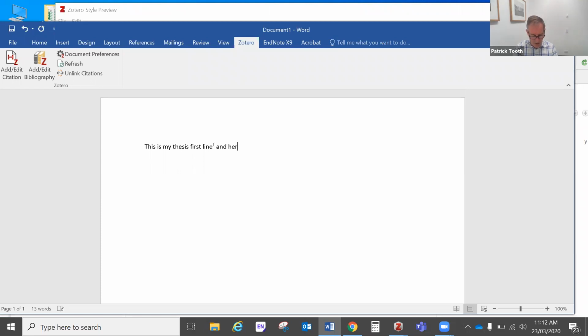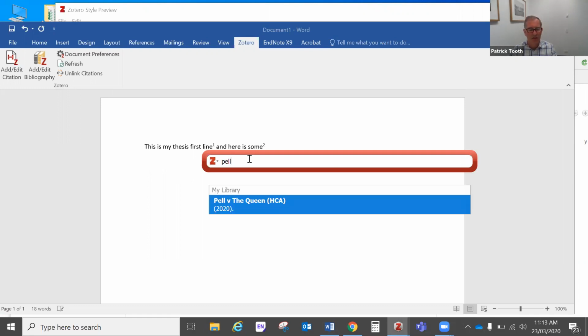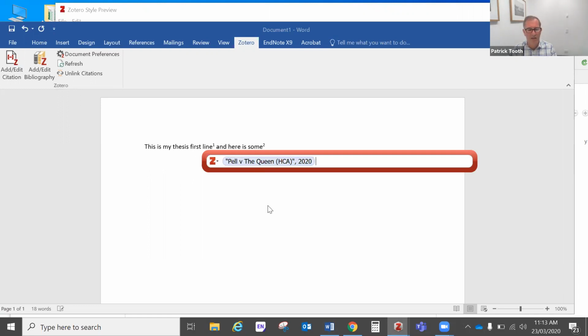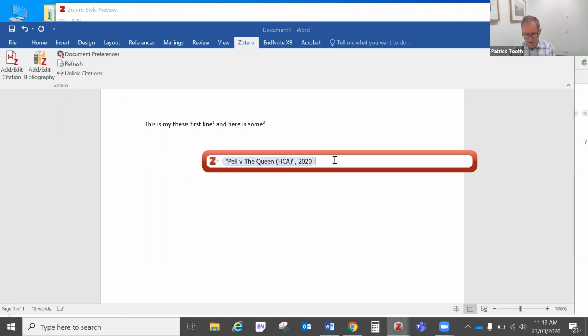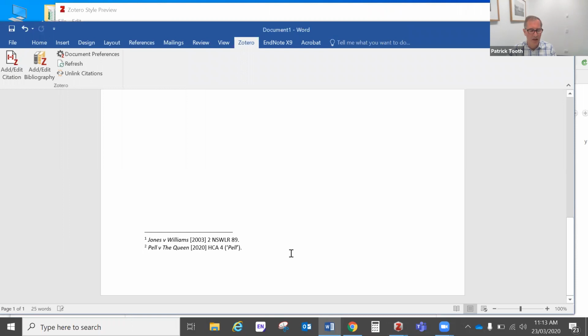And here's some more. Another one. If you don't want to go through that process every time of going through this screen and you may be searching, there's my Pell and the Queen case, enter, so that then inserts it that way. There's my second case down there.